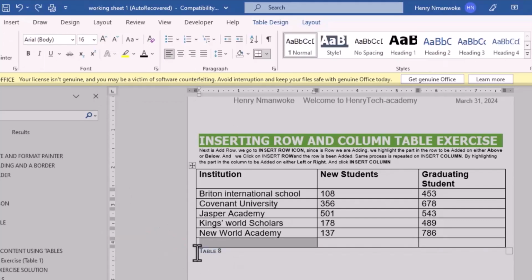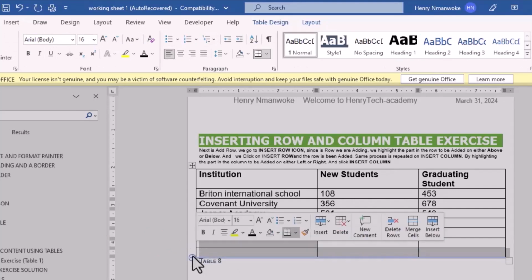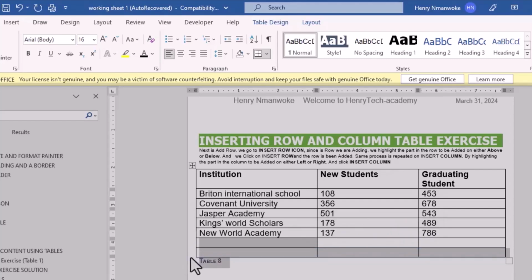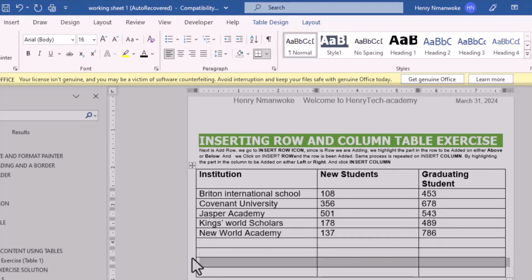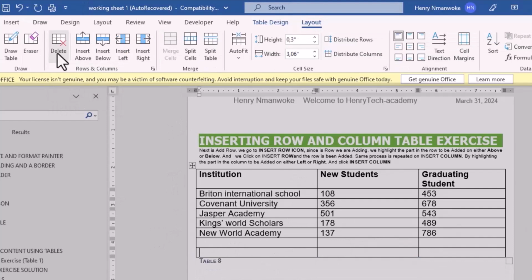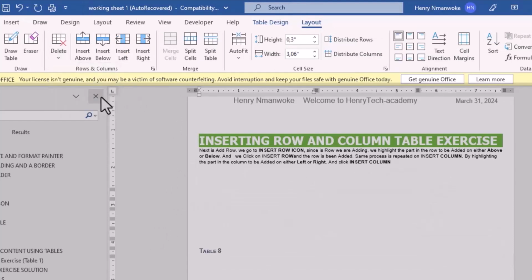Another way to add a row is just have a click icon comes up, so just click on it. Notice once you click on it, it adds a row. Keep clicking, keep adding, keep clicking, keep adding. So for now, let's delete the row. Delete row, and it goes out.